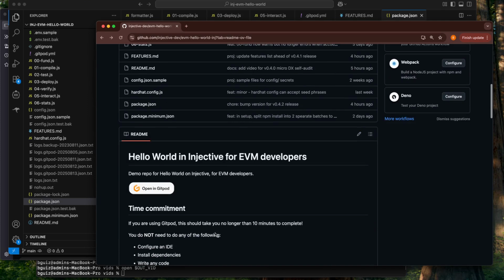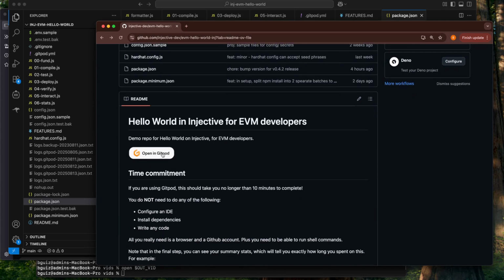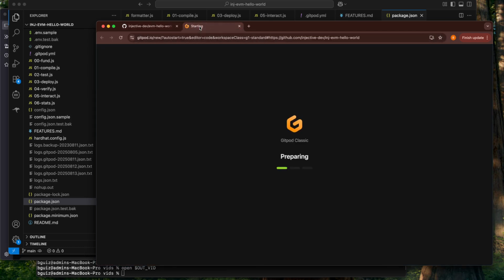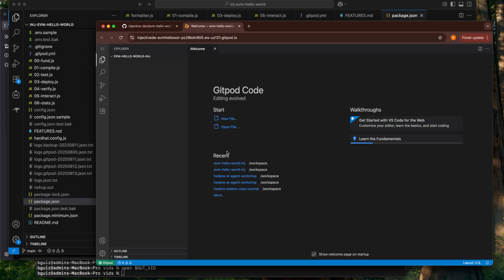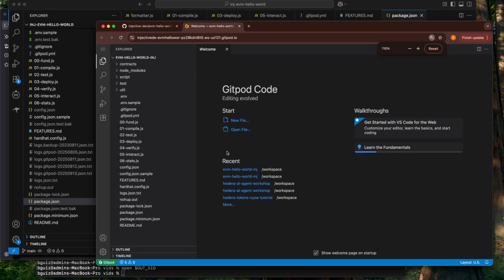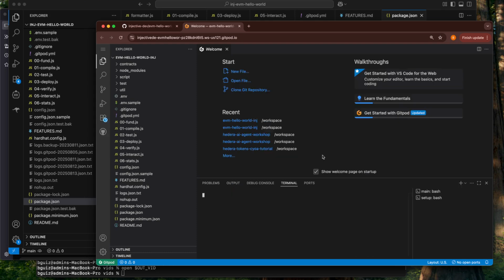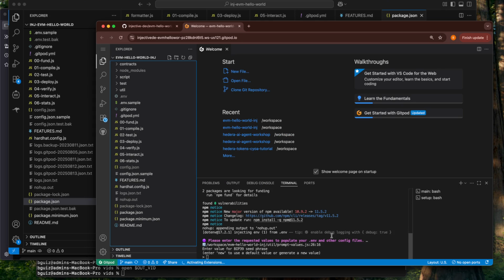Alright, let's begin. The time now is 18:44. So I've just opened up that link in Gitpod, and it's doing its thing, spinning up the cloud development environment. Just going to zoom in a little bit, wait for it to finish loading. All right, here we go.